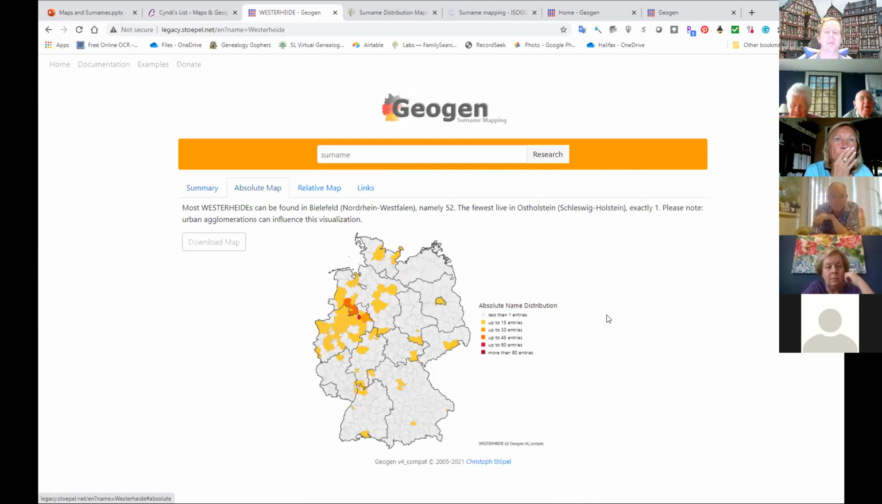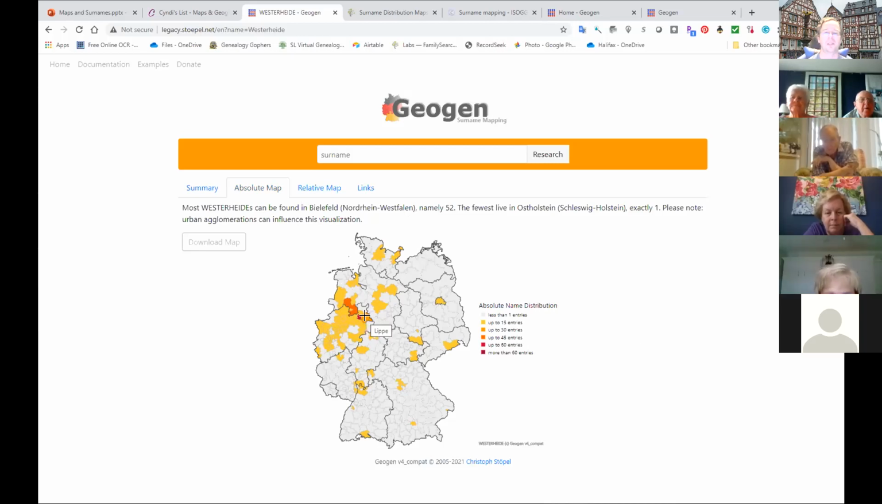If I go to the absolute map, it shows me the distribution. And again, you see this area up in here, that's the most common. And I can put my mouse over these areas. Let's pop off here. And you see Bielefeld. Can you see the pop up there? It says Bielefeld. Or if I go over here, it's Lippe. Here it's Osnabrück. So it's telling me where I should do my search based on the states that are there. I can download this map so I can use it in my own research and add it to my documents.